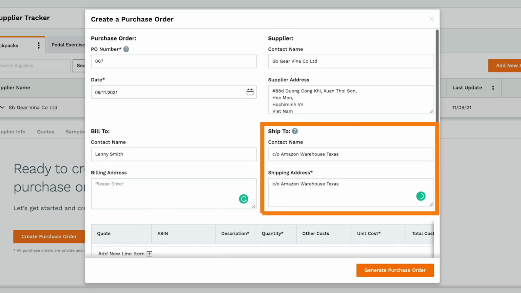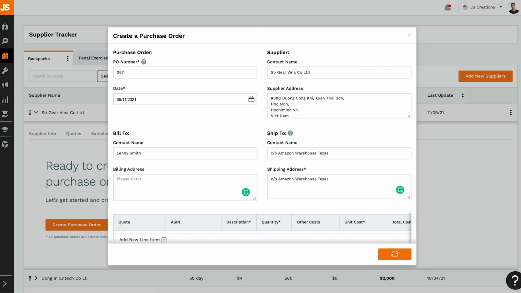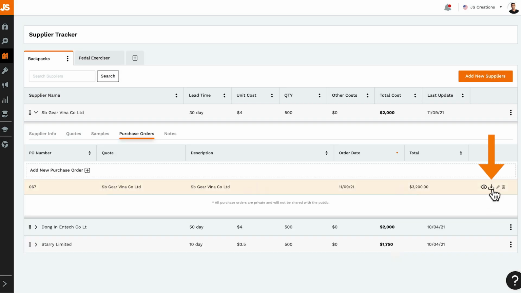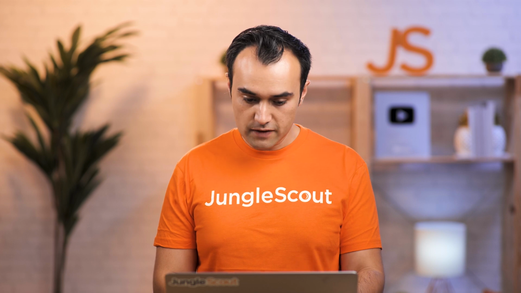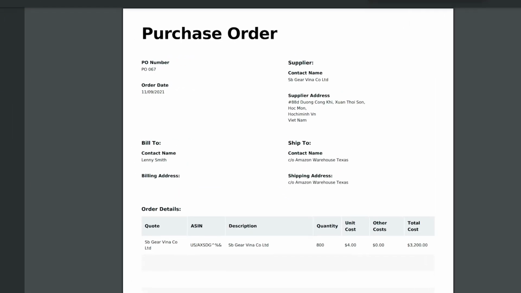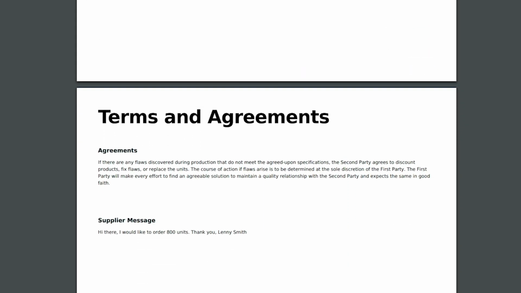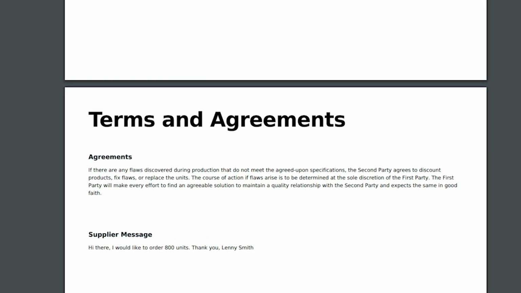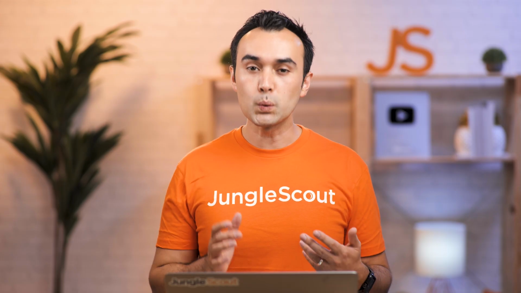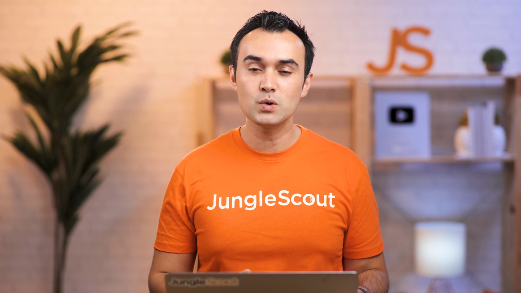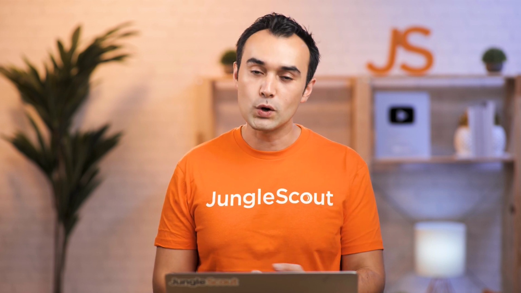Now over here, you're going to add in a shipping address. Now I can generate a purchase order. I can now download that one, and that generates a PDF that you can now send off to your supplier. It's all formatted and looks really professional. It includes all the terms and agreements and any other messages that you would like to convey to your supplier. So this is a really great way to create a professional looking purchase order for your supplier.